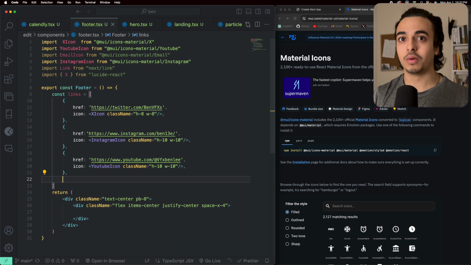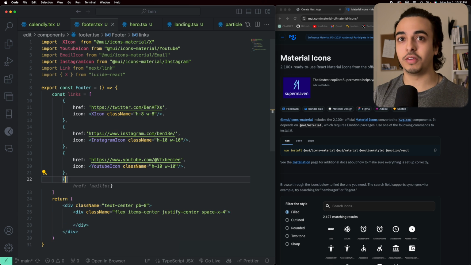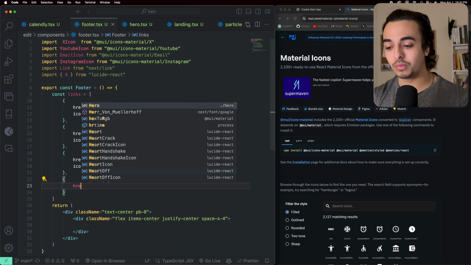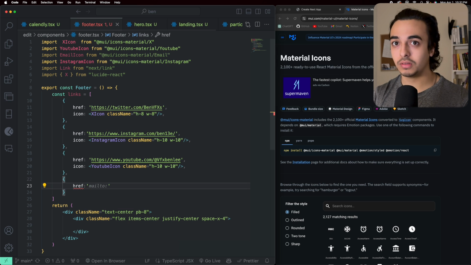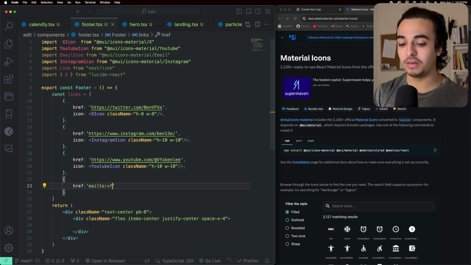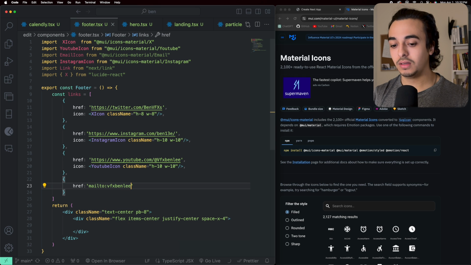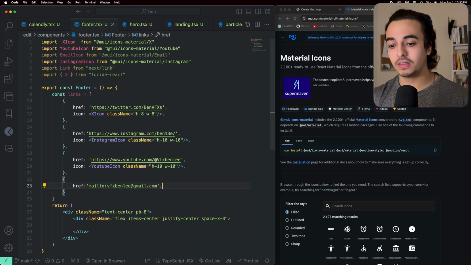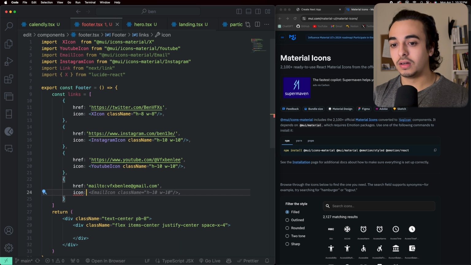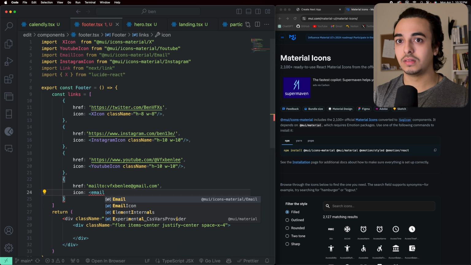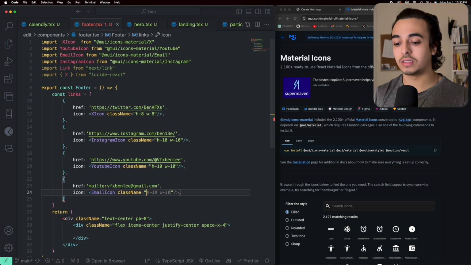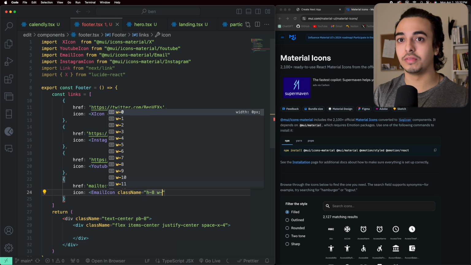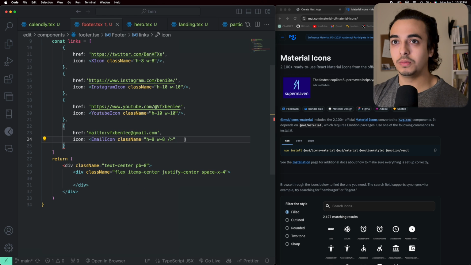And finally, we're going to have the email, which if you don't know how to send emails with React or to go to the user's email, we just need to write mailto and then display his email. So vfxbenlee@gmail.com. And finally, we're going to have the email icon with a class name of height 8 and a width of 8. Oops. We're going to close it in here just like that.